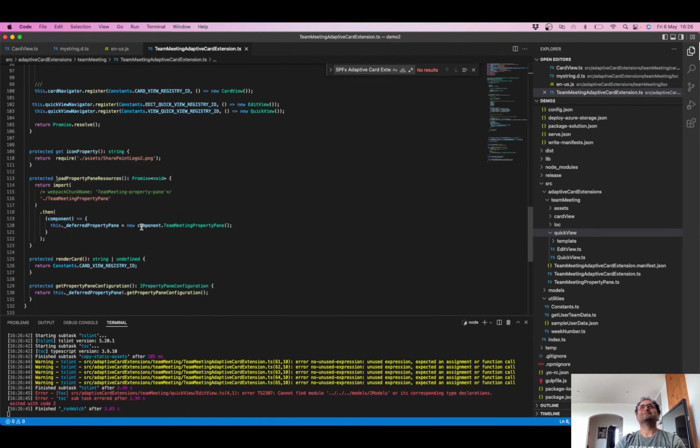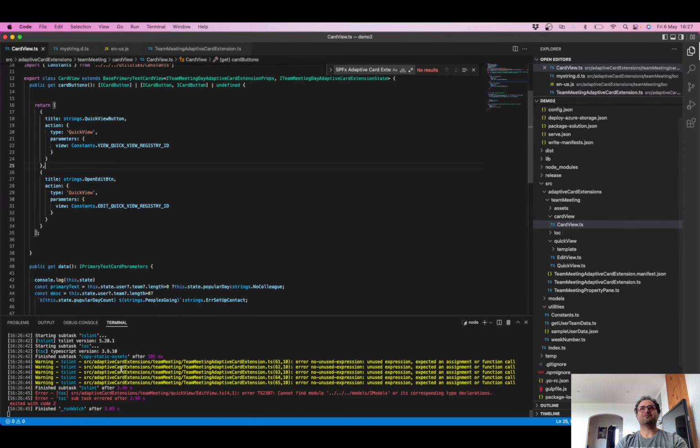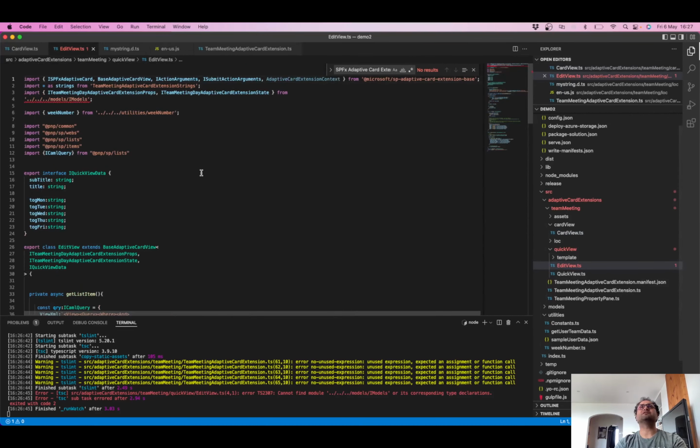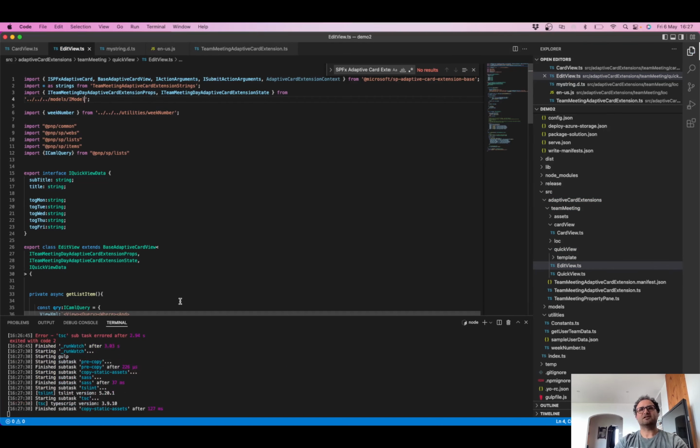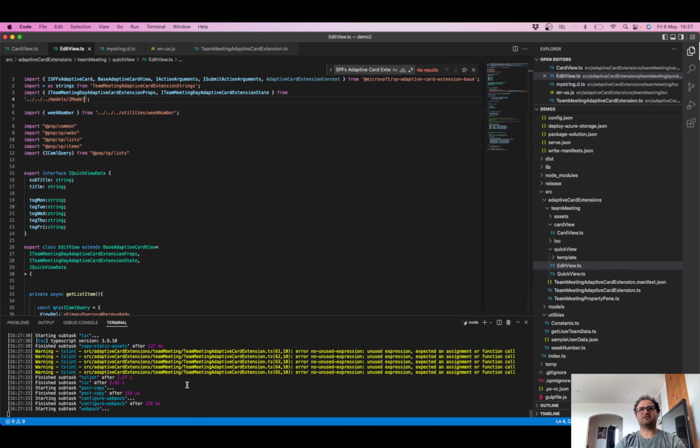But anyways, I have my edit view and my quick view. I think I got these two values right. First let's see if this thing works or not. Is it showing me an error? Yes, somewhere in edit view I need to import some interfaces. So I go up to models and I go to iModel. Let's save it. Hopefully it should build properly now.